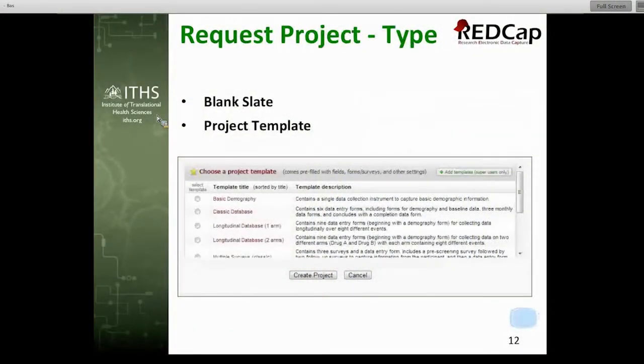After putting in the purpose, you have to put in a type. We basically have two types. We have a blank slate, meaning a totally empty REDCap project with nothing enabled. Your sandbox, you can play with it as much as you want and customize it as much as you want. However, most people that are starting out with REDCap are a bit overwhelmed because I don't know where to go and I didn't take the intro course.